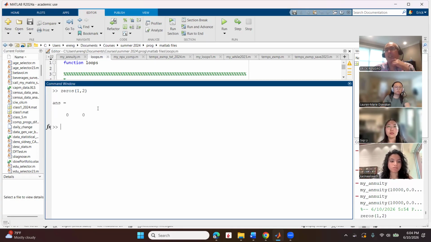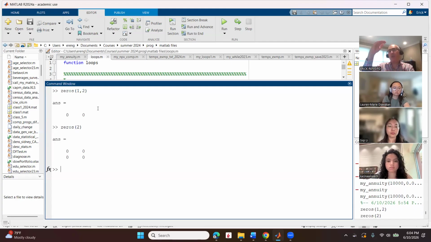So it simply produces zeros. So if you write, for example, zeros 2, it's going to do a square matrix of zeros. So we are going to see how we use the zeros matrix later, okay? When we create series, for example, we can create a matrix that is started with zeros, and then we start filling values, right?